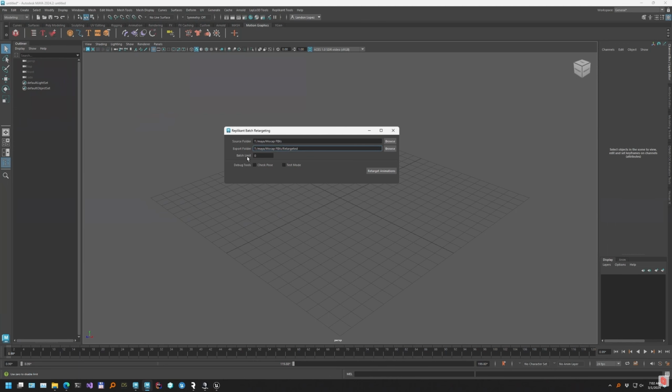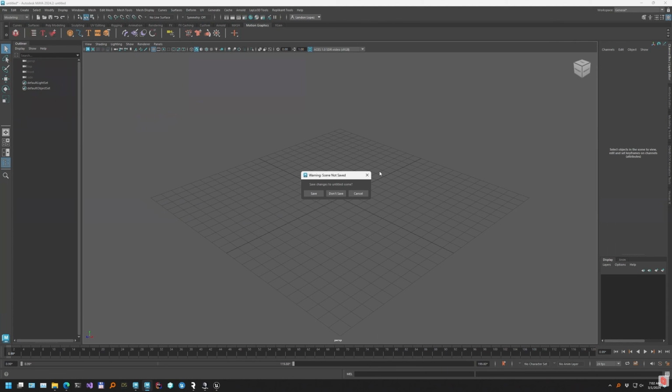Then we have a batch limit here. What that does is, if you have a lot of animations, like 10 or 200 or whatever, it's usually a good idea to just retarget a couple first to make sure it works out well and you're getting the results you want. So you can set a limit here to like 2 or 3 to test that. Or if you just want to retarget all of them, you just leave it at 0. But for this demonstration, I'm just going to put 1 here so we can see how this works. Then we'll retarget the animations.